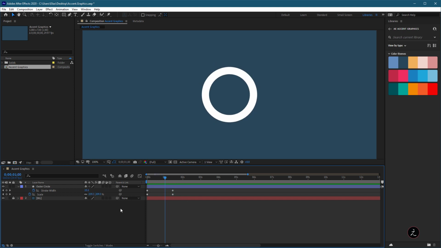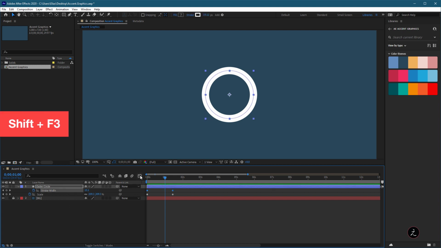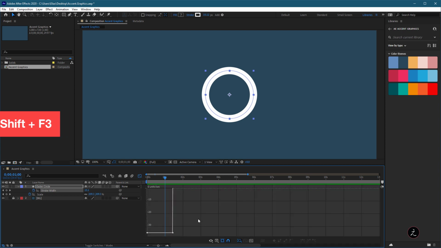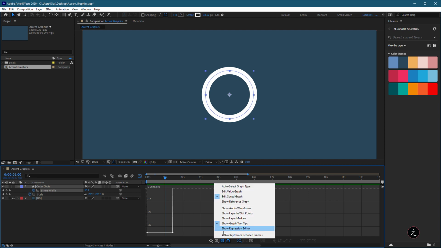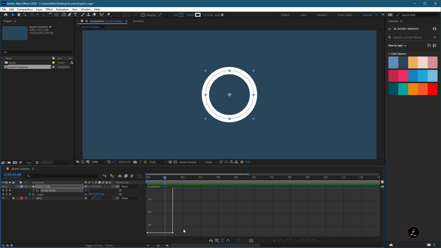So let's go ahead and spice things up. For that, I'm going to target the stroke width, and I'm going to click on the graph editor. As you can see here, with the straight segments, this is a linear animation. Now, another thing that I want to mention is if I was to click on the choose graph type and options, I'm working inside the speed graph, but you can also work inside the value graph. Right now, I'm going to stick with the speed graph, and I'm going to change the interpolation type from linear to easy ease.